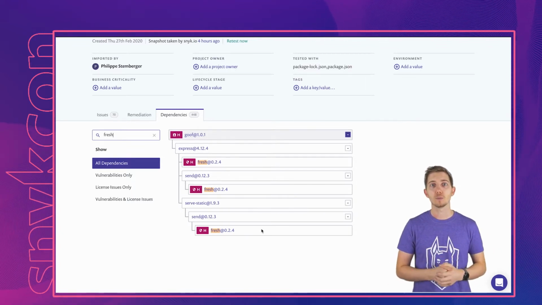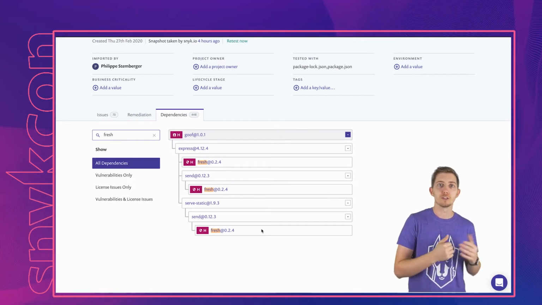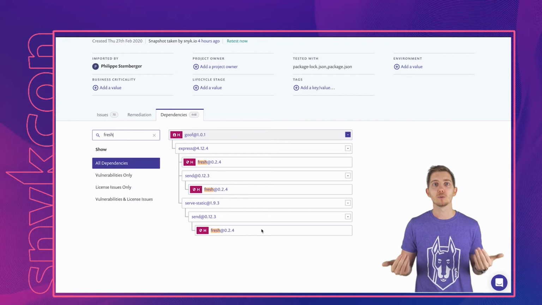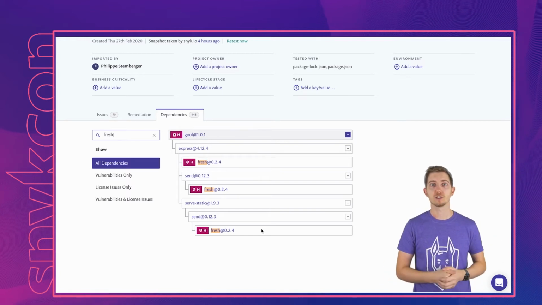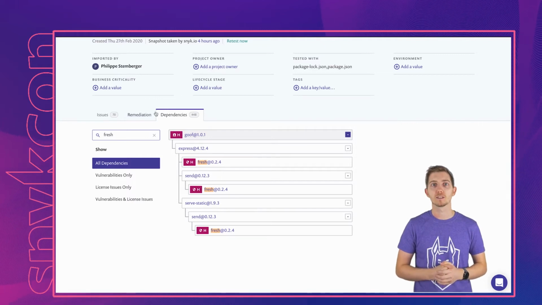If I'm telling a developer that they have a vulnerability in fresh, they'll tell me that it's not true. I'll have to tell them it's a transitive. They'll tell me, great, how do I fix it? I'll tell them, well, install fresh 0.5.2. They'll ask me how, and then I would be quite in a tight spot. However, Snyk is here to help me.